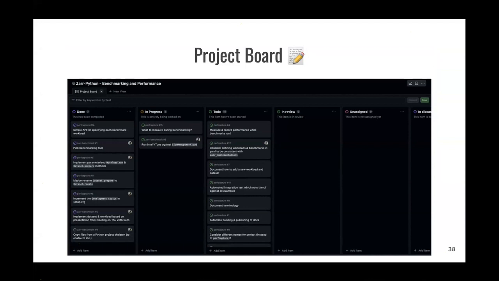So I use this project board for creating roadmaps for the community, for myself to keep track of my work, and also to organize the bigger work for the main Python code base and the software.